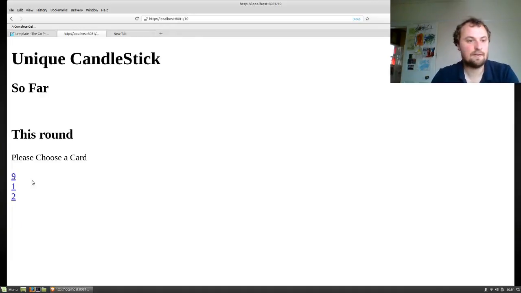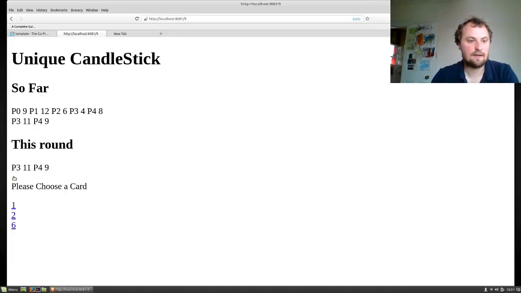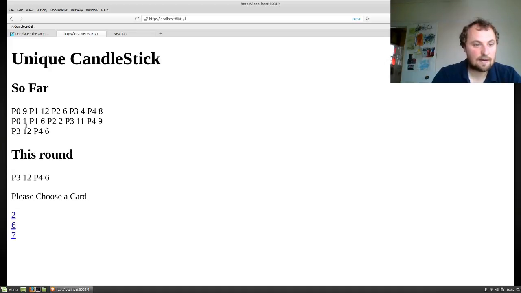Control R. So nothing has happened so far, but when I play this, the next round, player 3 has played 11, player 4 has played 9, it's my turn. I've got... 11 is currently the winning card. I could win if I play 1 and someone plays 13, or if I play 2 and someone plays 7. I'll go with 1 actually, it's got good odds. And let's see what happened. In the end, I can't tell who won.